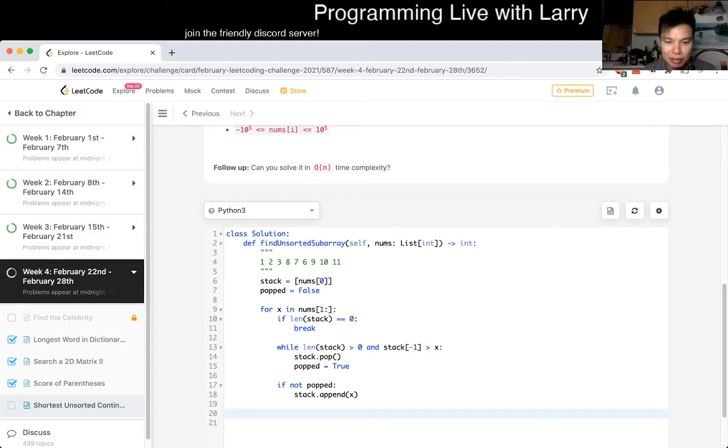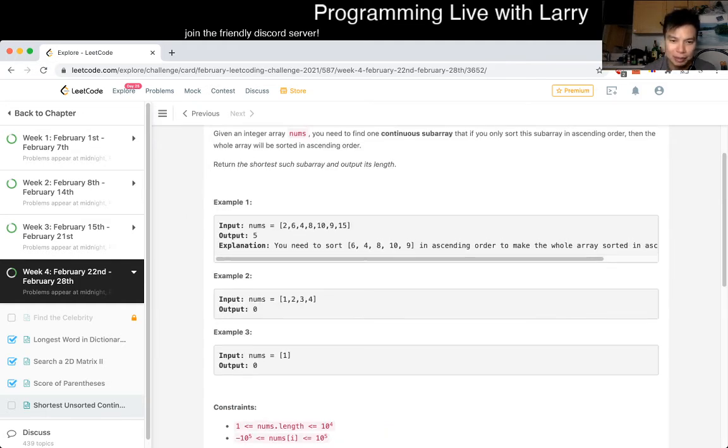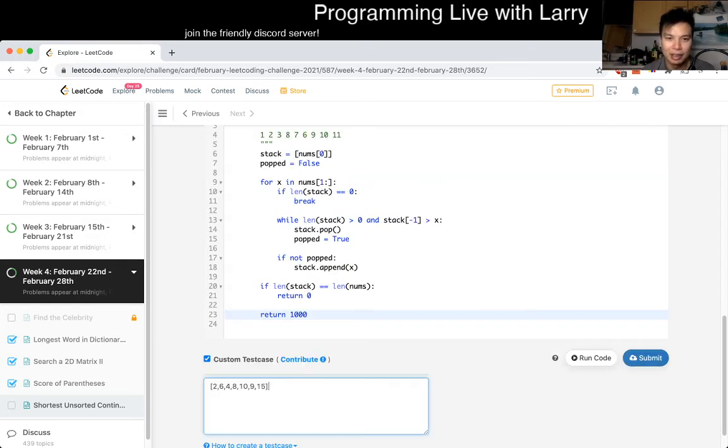So let's do if length of stack is equal to the length of nums, then we have the entire stack, so I don't know, we return 0. Okay, so we return 0. Otherwise, we get the suffix. But before that, I'm going to return 1000 so that we can test these test cases real quick.